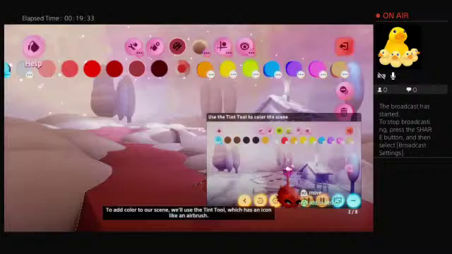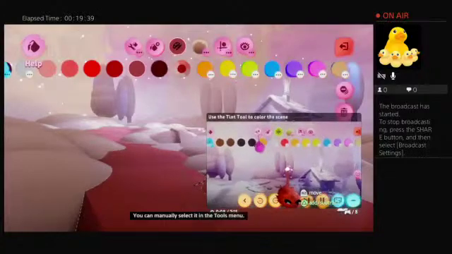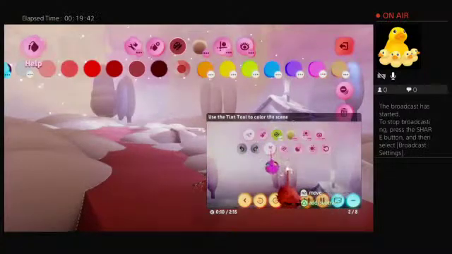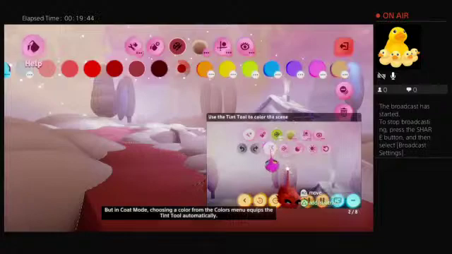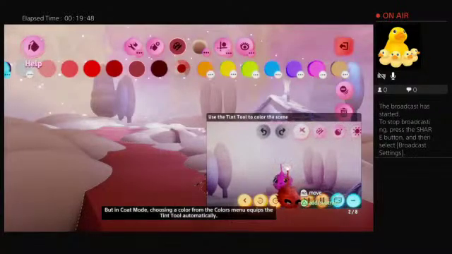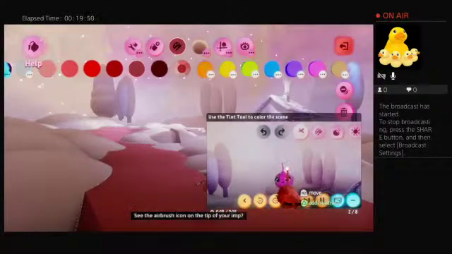To add color to our scene, we'll use the Tint tool, which has an icon like an airbrush. You can manually select it in the Tools menu. But in Coat mode, choosing a color from the Colors menu equips the Tint tool automatically. See the airbrush icon on the tip of your imp.